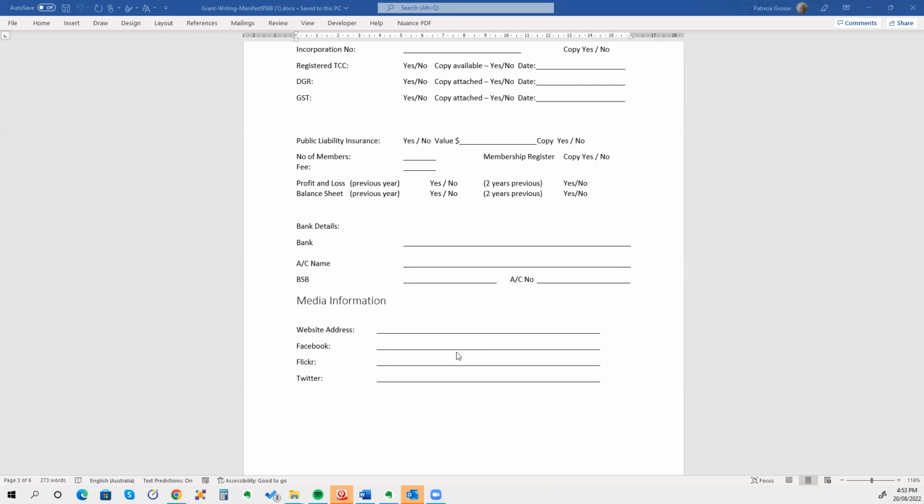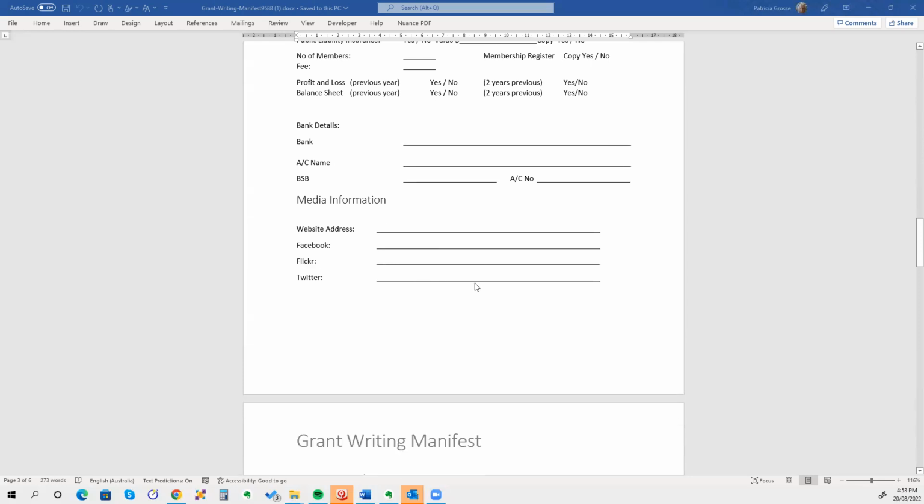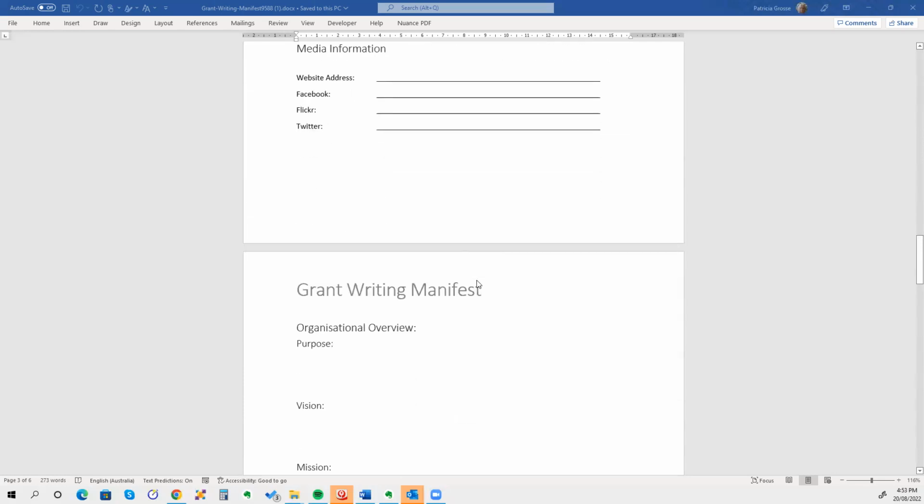So if you are active, make sure you keep your website up to date, your Facebook channels current and showing the activity. And same with Instagram and Twitter. So they're looking for the information. Make sure you've got it available so you can just copy and paste it into the application.